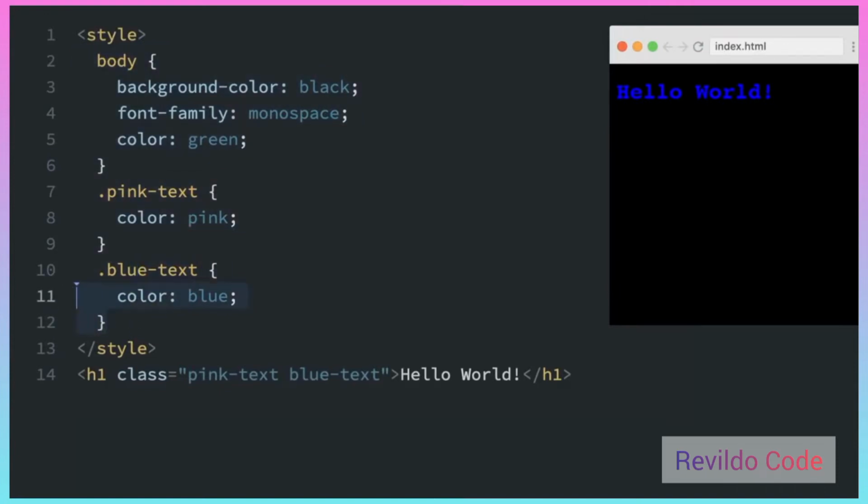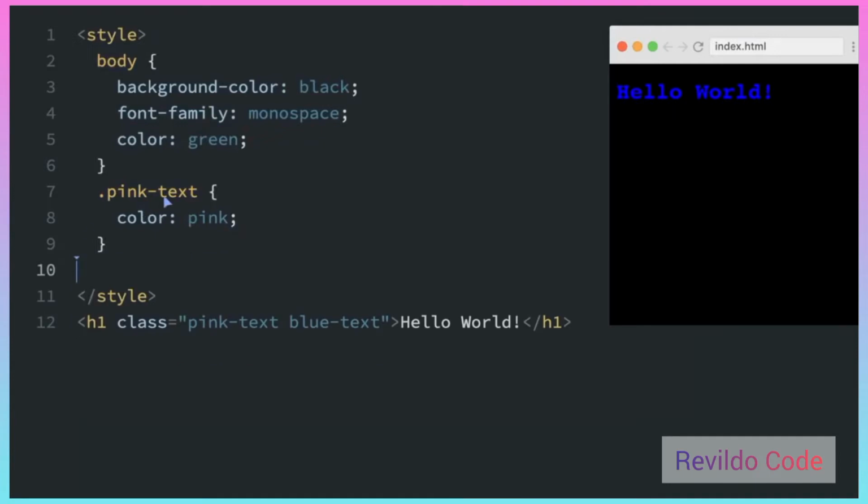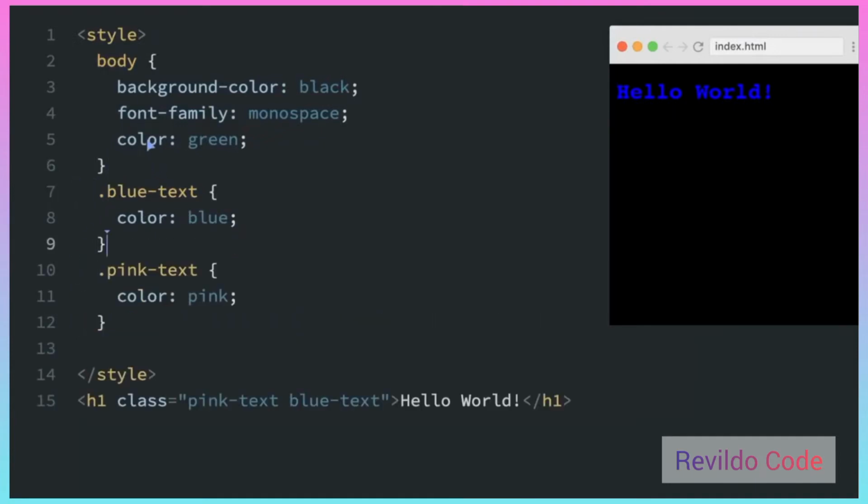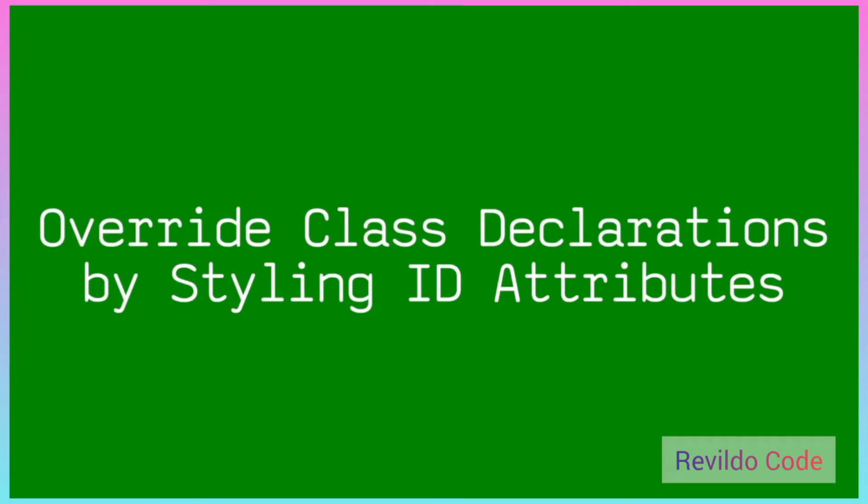So if I just take this blue text here, I'm going to cut this, and now I'm going to just paste it right up here. And now if I refresh the page, you'll see that it's pink, because it just depends on what order this comes in here.